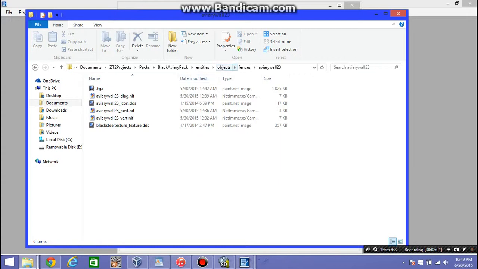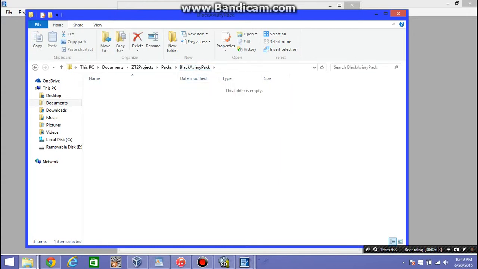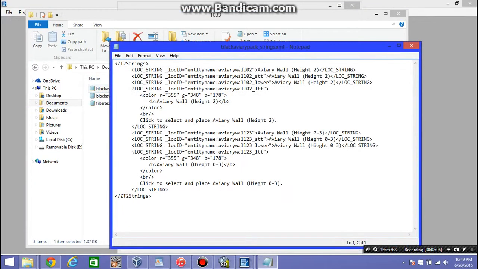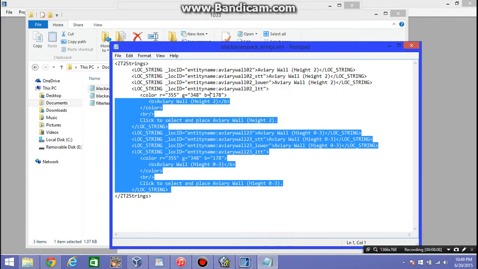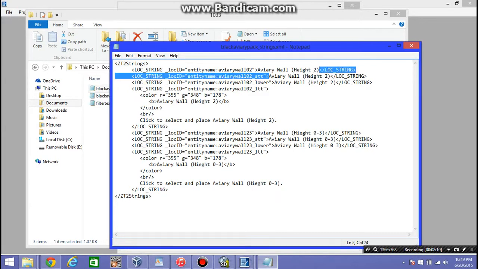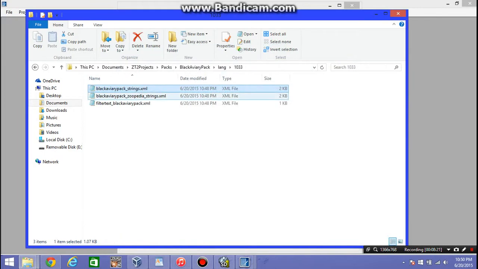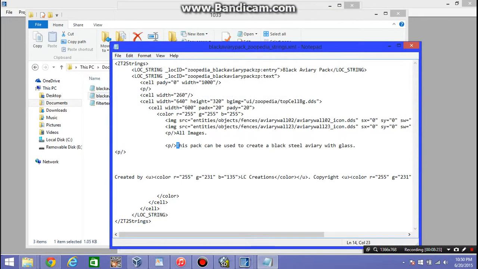So now I'm going to show you the lang. It entered all the stuff automatically in your strings. You have aviary wall height 2, aviary wall 02, and then you have your Zoopedia strings. This is the definition you put in there. Pretty nice, huh?